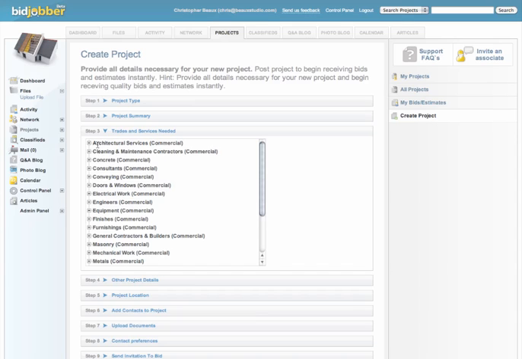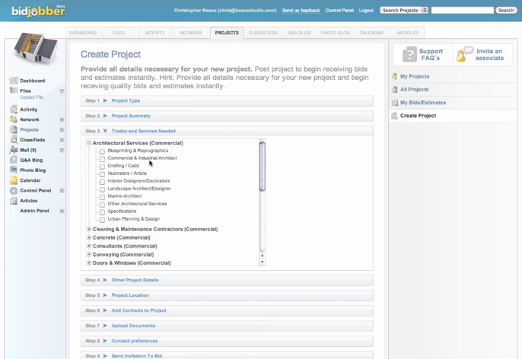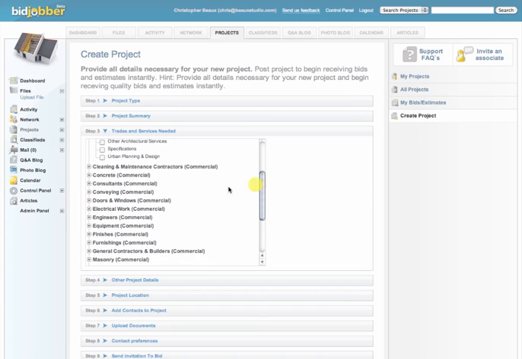So once you've done that, you can move to step 3, which is trades and services needed. From here is where you'll select the trades that are required for your project. We simply scroll down through the project types that we need and click on the box there, and that'll maximize this and drop down the subcategories of trades. What you do is just select the ones that you'll need on your project. So you just carry on down the list and select all that are required.